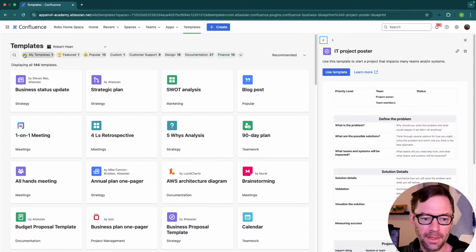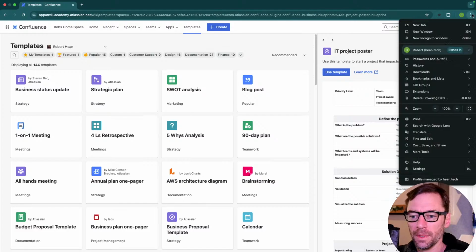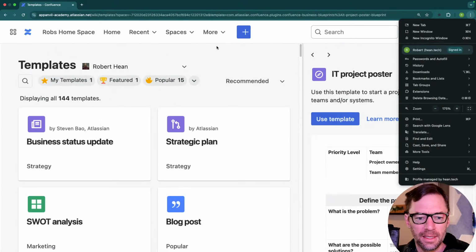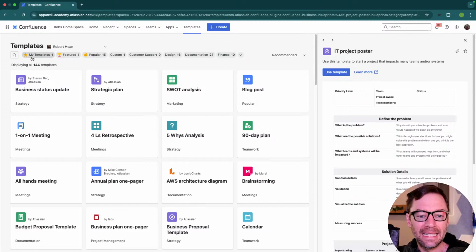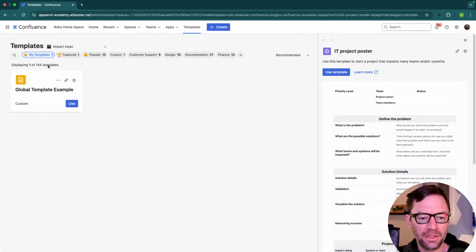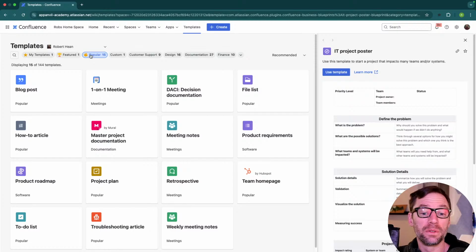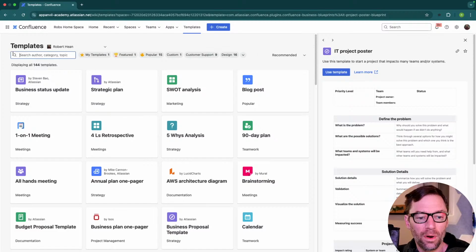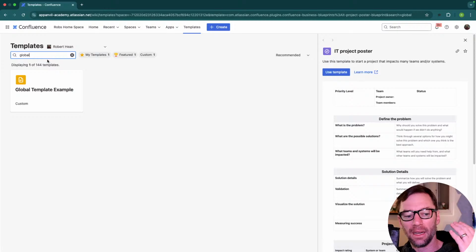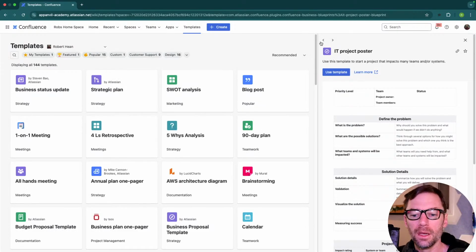Up at the top, we have the same filtering options. And I will zoom in a bit with this. Oh, that did not help at all. I apologize. But I can click on My Templates. Look at that. There's our global template. Maybe popular templates, ones that are used a lot, documentation-related templates, etc. Or I can click this little search, and if I type in search terms, it will narrow down the list for me. So I always make sure folks know that exists, because that can help them.